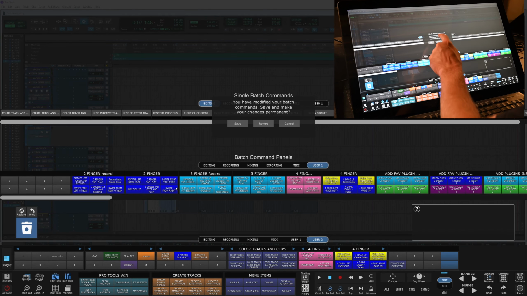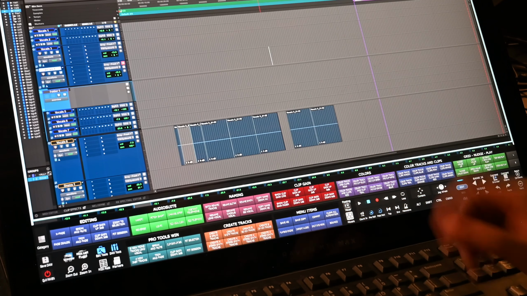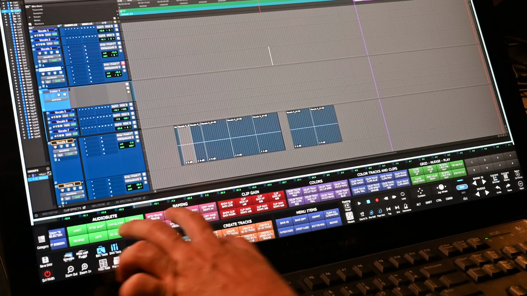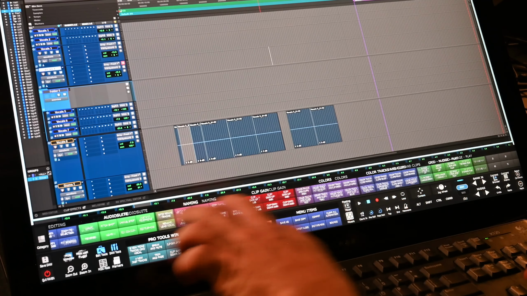Exit the batch command browser, we'll just revert back to the previous settings. You can have as many batch commands as you want on these toolbars, so you just swipe, and now you see you can access more batch commands. So this is just scrollable here.